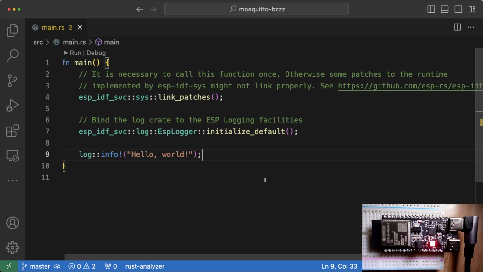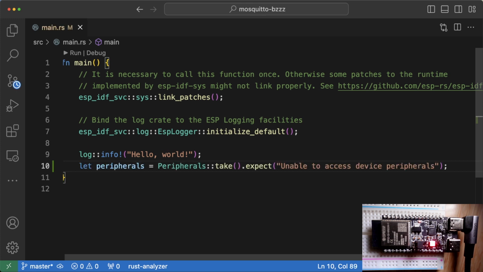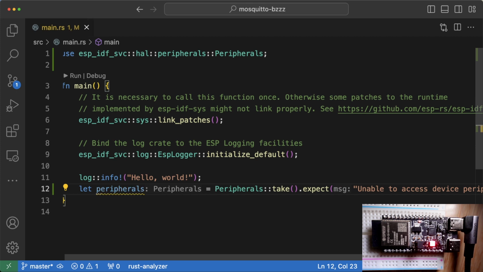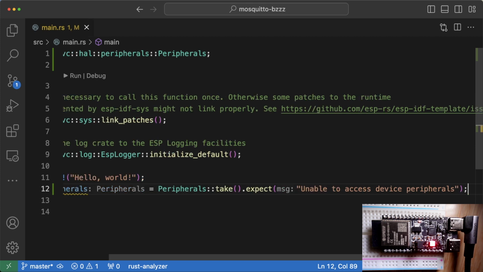According to the documentation of this board, the ESP32-C6 DevKit C1, the LED, the NeoPixel, is controlled by a GPIO pin. And we can have access to that pin using the peripheral singleton that is provided by the ESP library that we're using in this case. So what we're going to do is exactly that, get access to the peripheral singleton, and notice that it's complaining because we haven't imported a symbol yet, but we do that, and no problem now. It's only complaining that we are not using the peripherals yet.